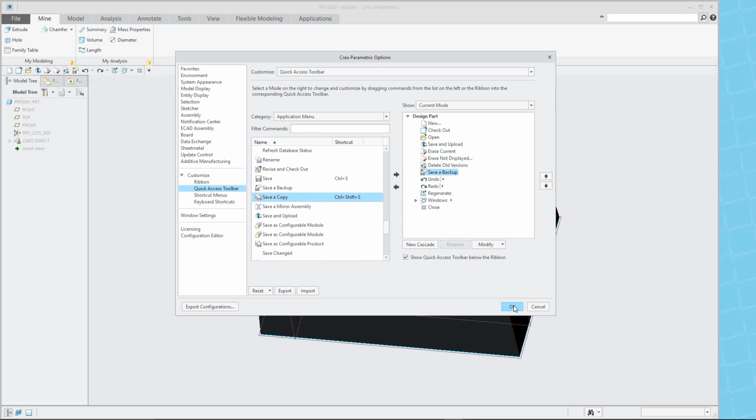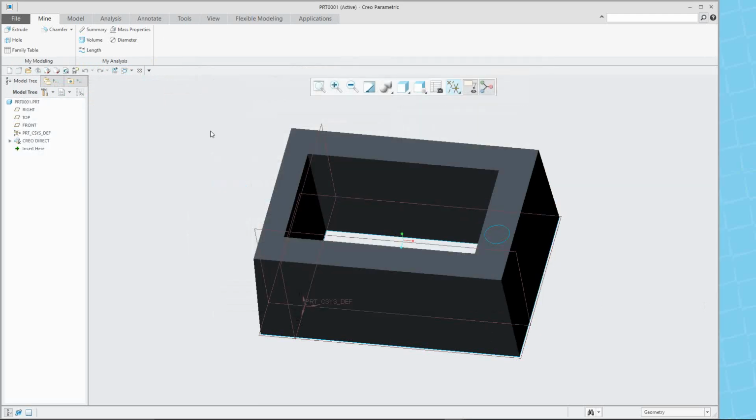All right. So for this, I'll go ahead and select OK. And now that's locked in as well. So now I have the Mine tab and I have an updated quick access toolbar.